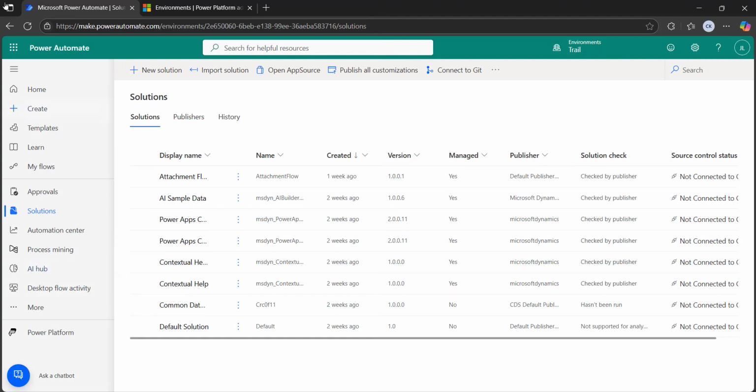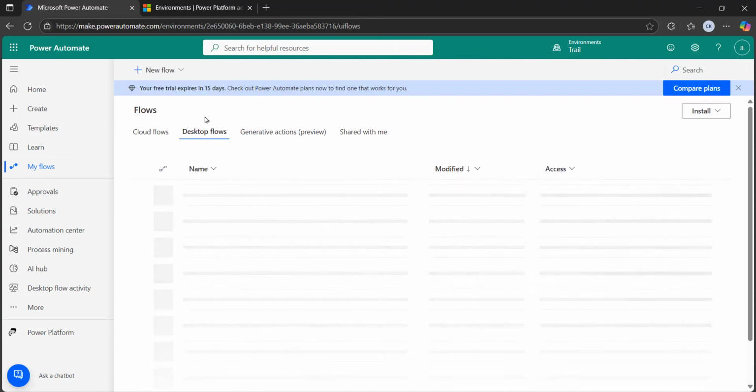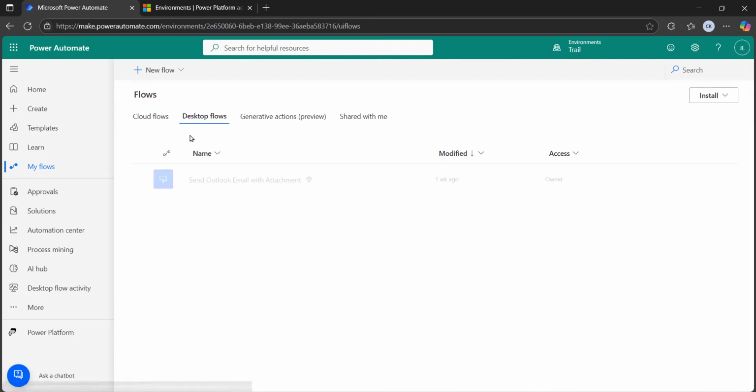Here you can see it has opened the trial environment. In the trial environment, when you click on My Flows, under desktop flows, I will show you what desktop flows are present here. You can see Send Outlook email with attachment. This is the only flow that is present under the desktop flows in the trial environment.